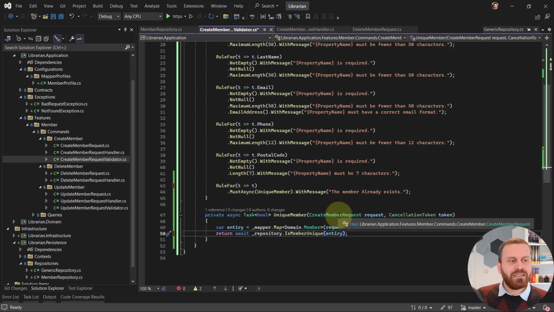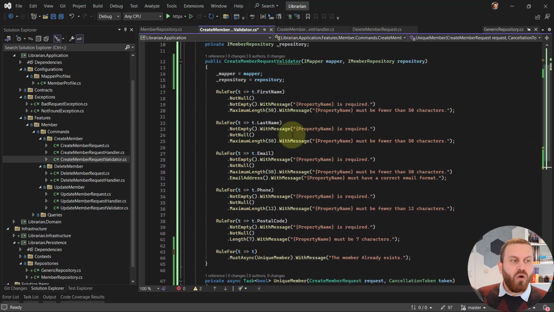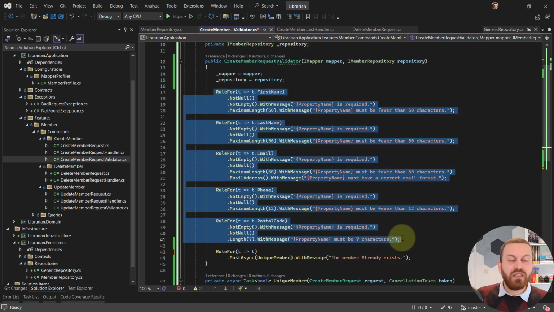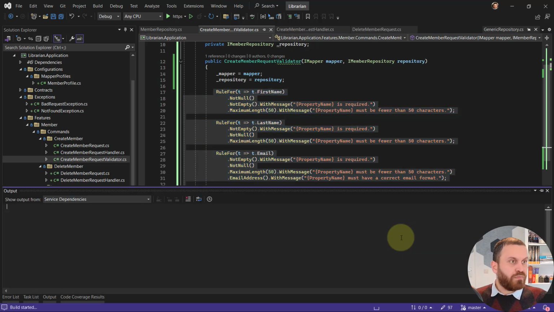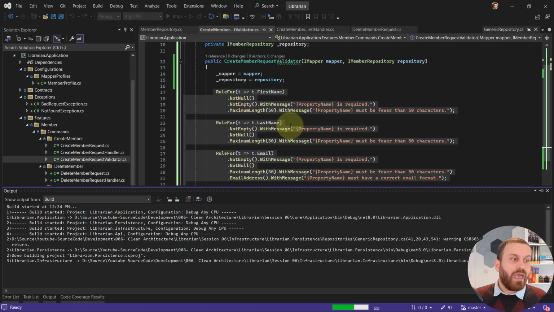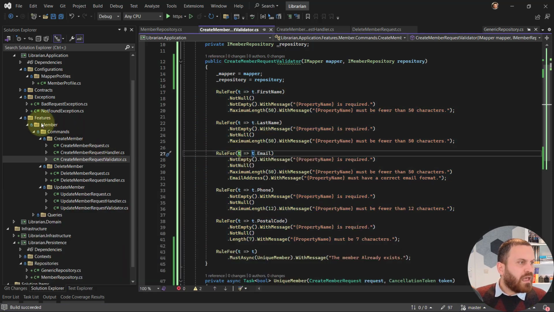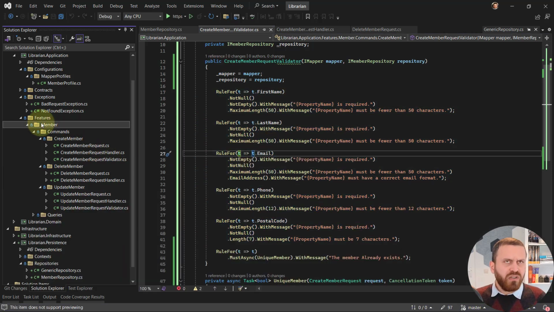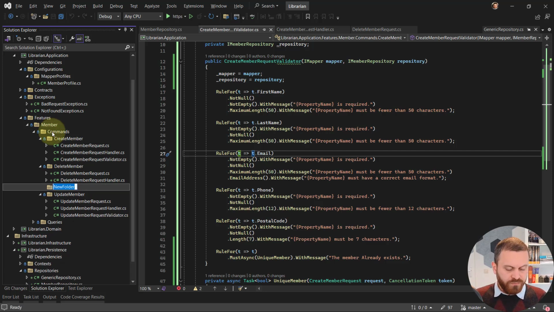And the next thing that I want to do is to use inheritance and get rid of all these repeated conditions and rules that I have for creating and updating members. Let's build the code and be sure that there is no error here. And I need to create a folder. Let's call it underscore share. I'm putting an underscore behind the name because I want it to be the first thing, first folder in my feature.